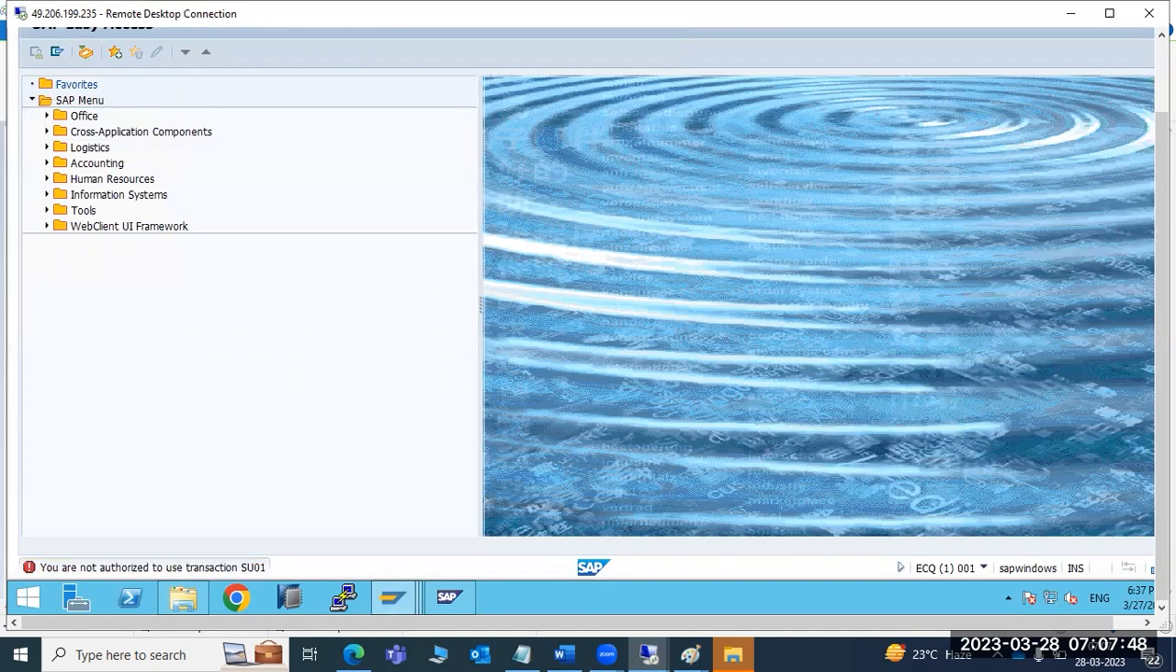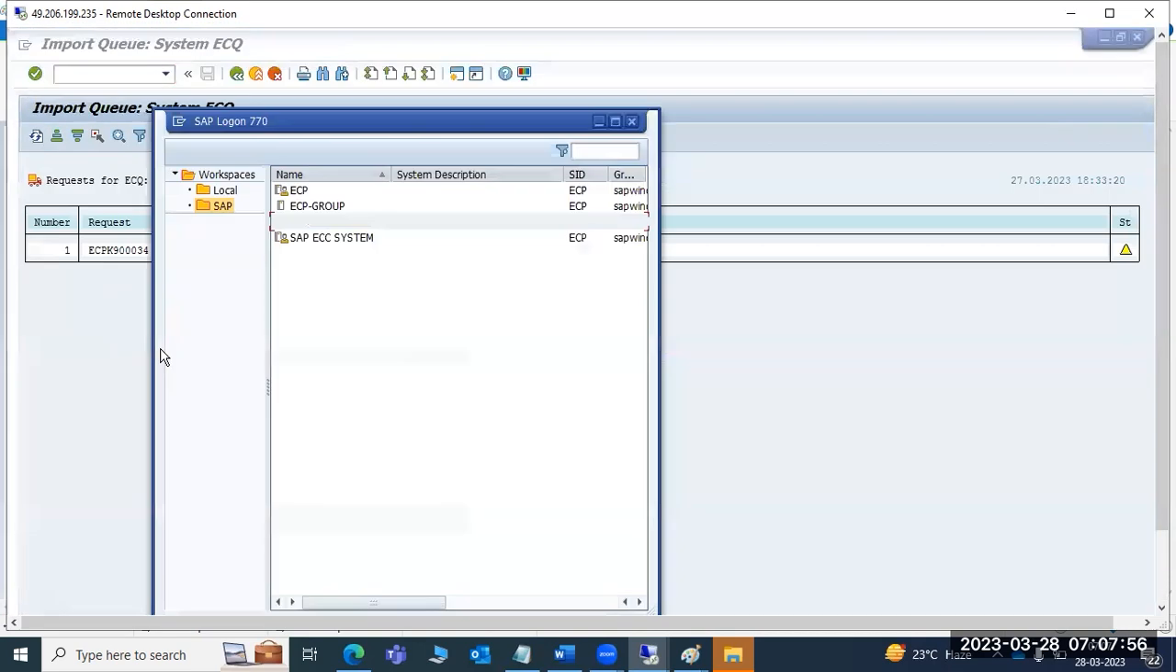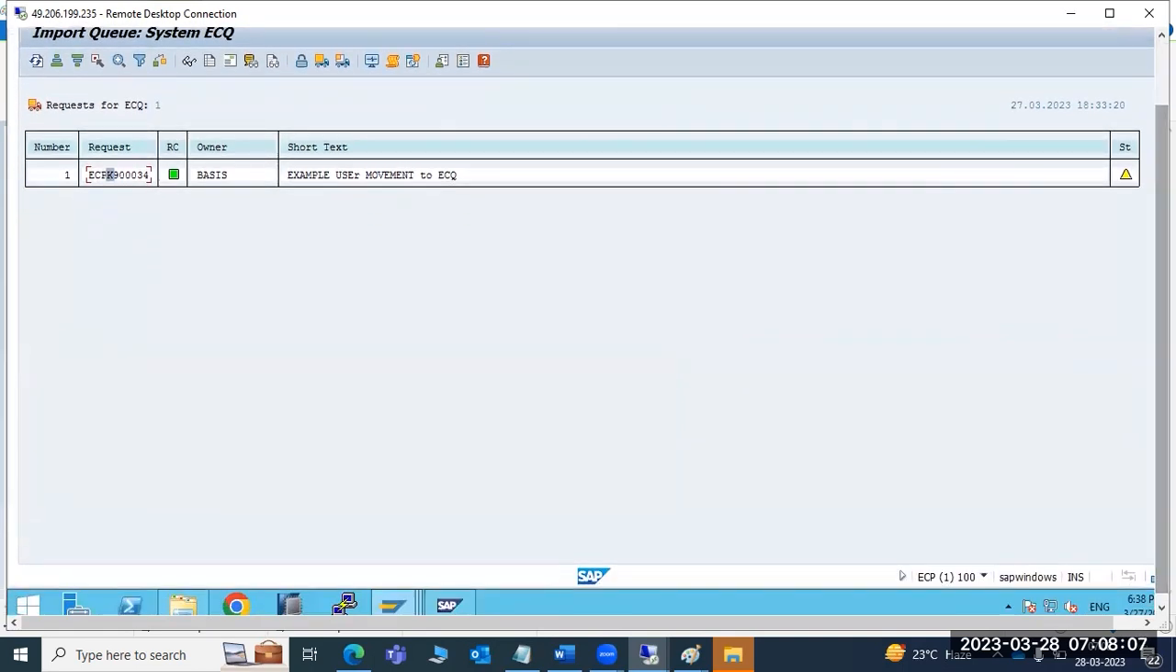No authorizations. For my user, I don't have any authorizations. Okay, at least we are able to log in with my user and basis user. Previously, we had not created any users, but at least I am able to log in now. Like that, we have to transfer the data, move the data from one system to another system.